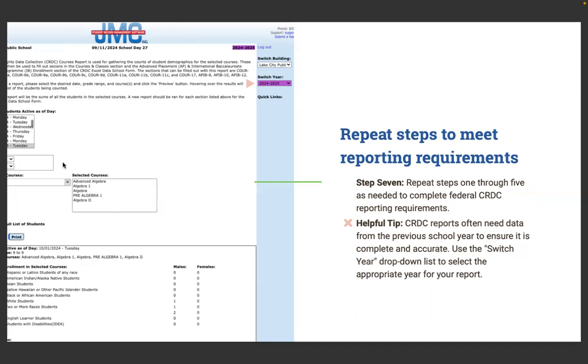Helpful tip, CRDC reports often need data from the previous school year to ensure it is complete and accurate.